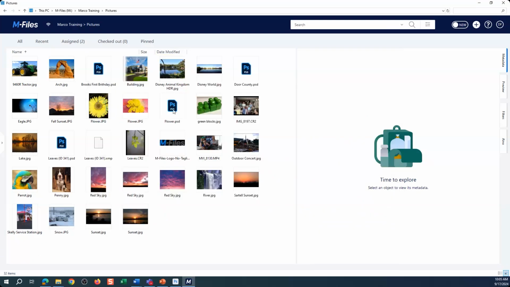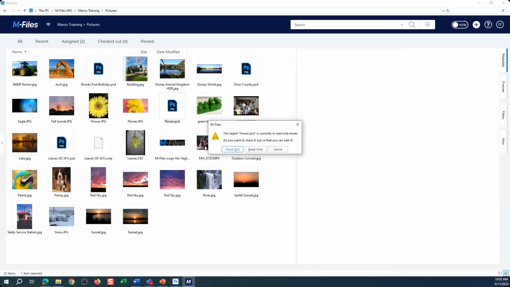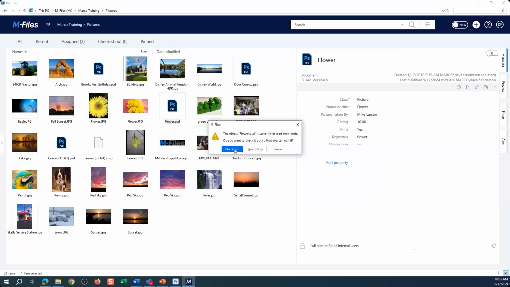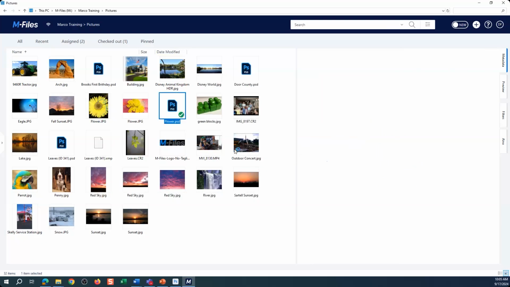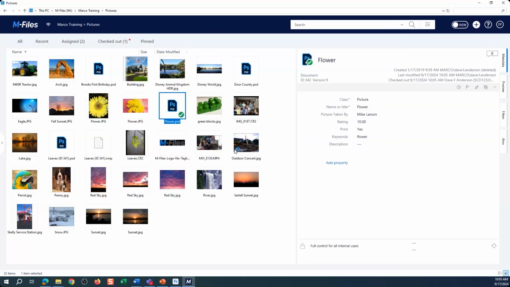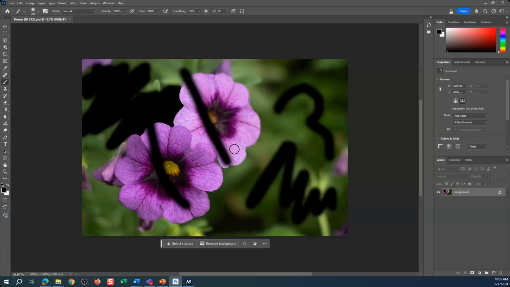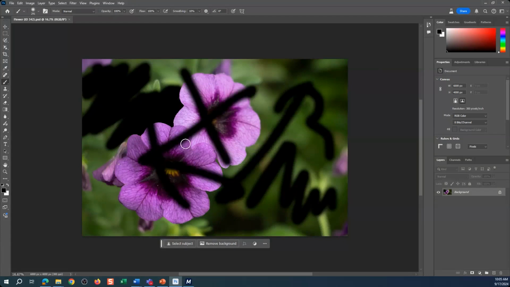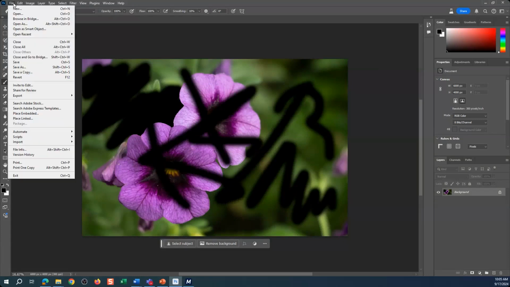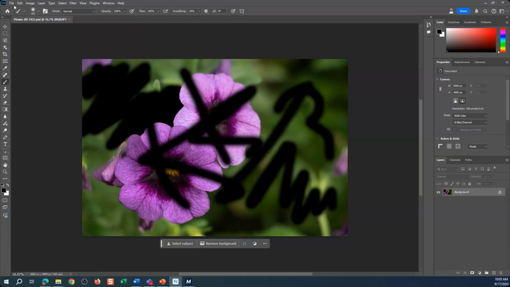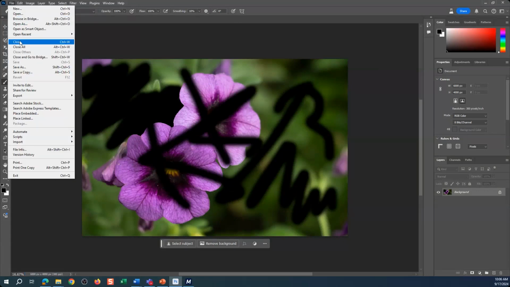So I'm going to double click on my flower. It asks, do I want to check it out? Yes. Now you're going to see some of this integration in some programs, even though they don't have the MFiles interface. I can draw on my flower here. I'm just doing really crude stuff. So I'm going to go to File, Save, and now I'm going to go to Close.